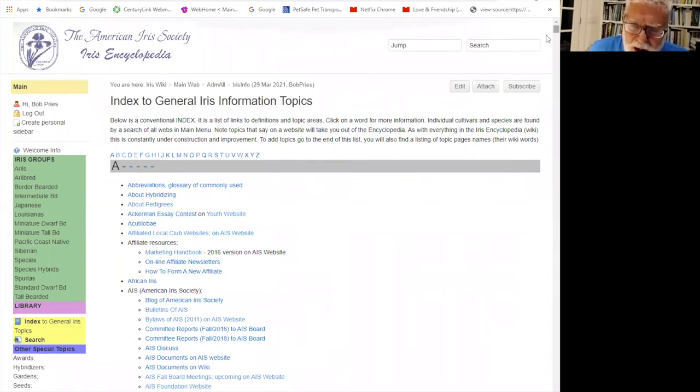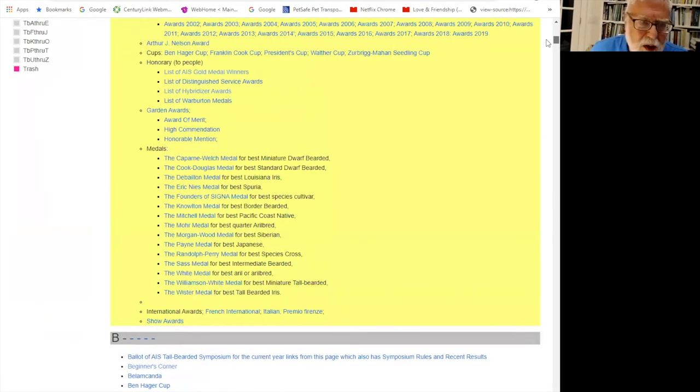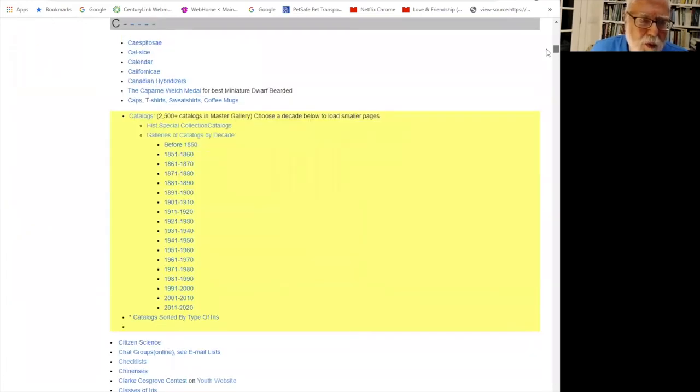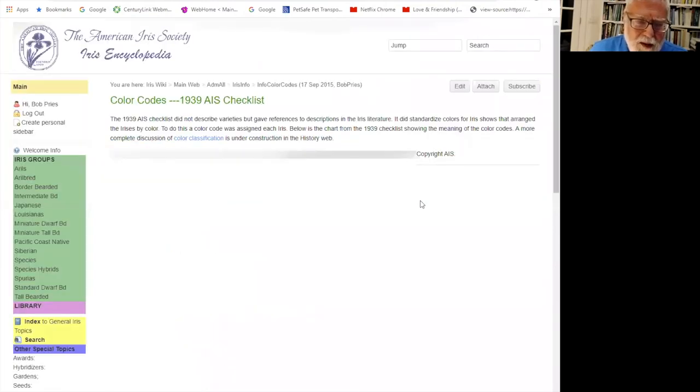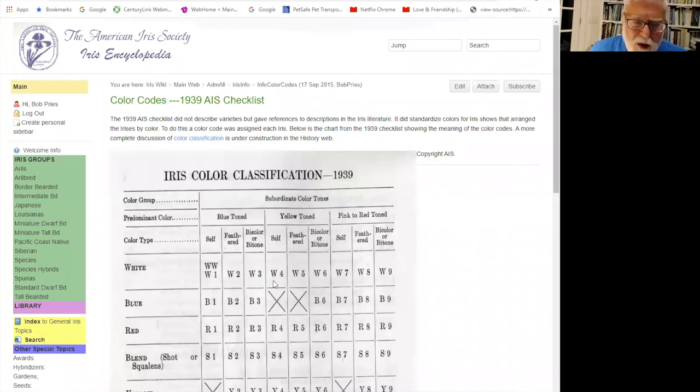About color though, I keep thinking, how could we possibly delineate colors so that people might be able to look at what's there? Now, first of all, if we look under color on the encyclopedia, it gives you information about the color charts. It gives you information about color classification. It gives you information about color codes. These were codes that were used in the early checklists. This is what it looked like from the 1939 checklist. And this is how they tried to divide up color.